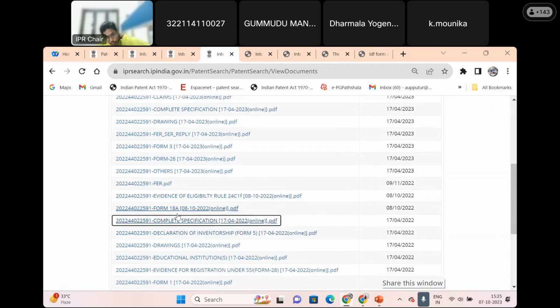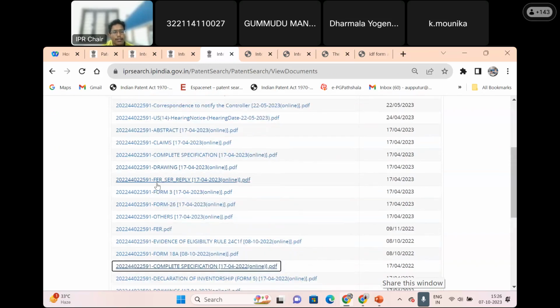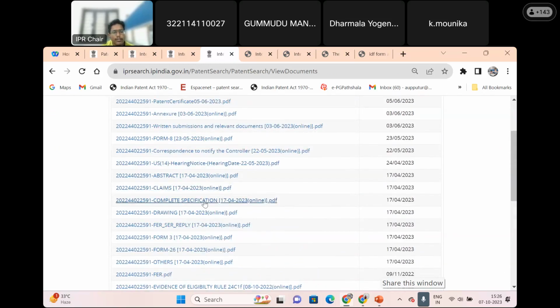Form 18 is for expedited examination, and this is the evidence of eligibility, rule 24C. It is mentioned here. This is the first examination report I told you about. Form 26 is the power of attorney, and Form 3, as I discussed, is the foreign application undertaking. Here it is coming from Australia, so you need to mention the corresponding document. This is the first examination report and corresponding replies. These are the drawings. This is the complete specification, that is Form 2. Just now I discussed Form 2 and the corresponding claims and abstract.